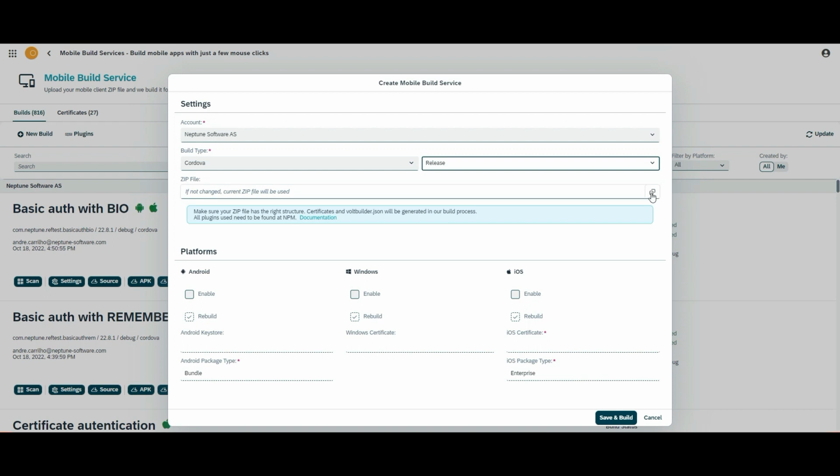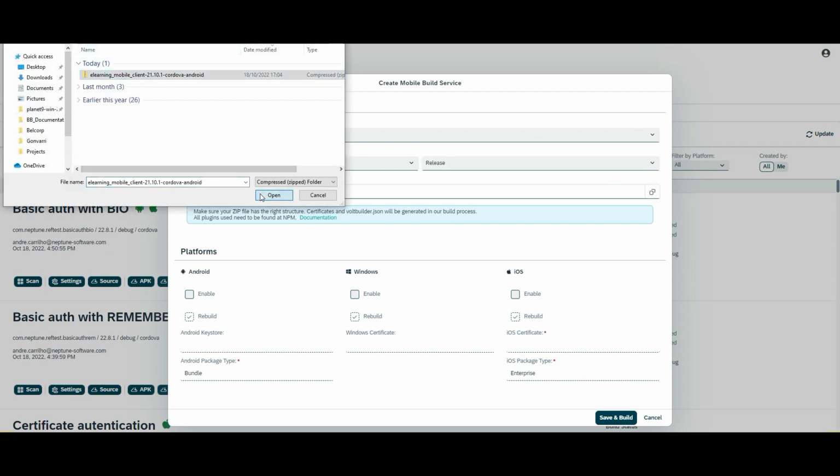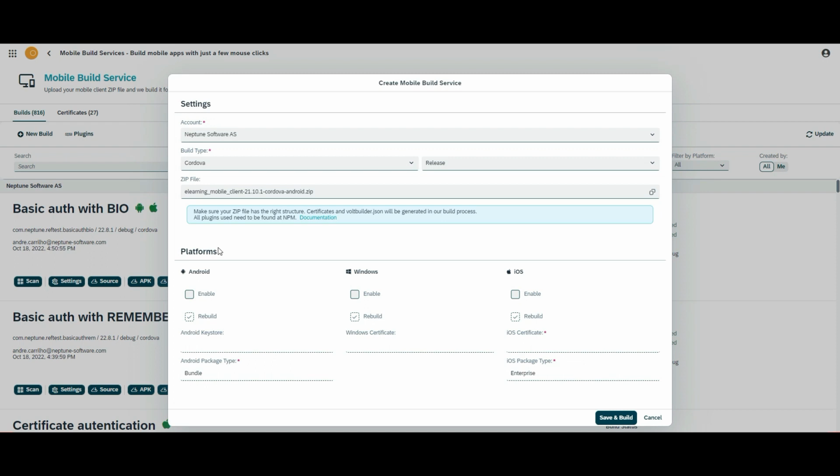Now we're going to upload the zip file that we downloaded previously. Over here, we have the available platforms to create a build for each one. But since we created the zip file only for Android, we need to select this checkbox under Android to enable the creation of this build for the Android platform. If you have an Android key store already created and added to the certificates inside the mobile build services, you can choose from this list. And in the Android package type, we're going to choose APK. Let's click on Save and Build.